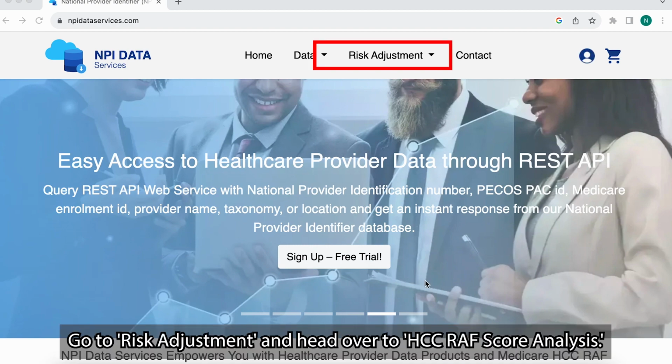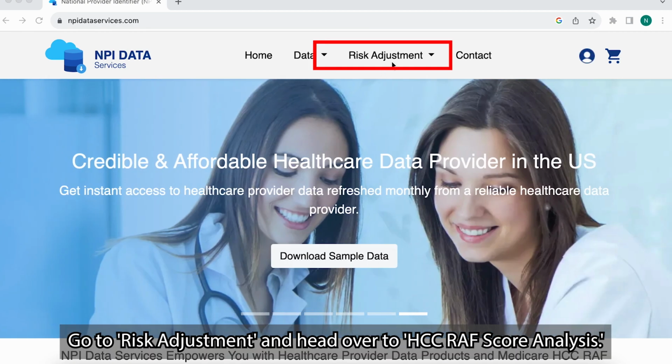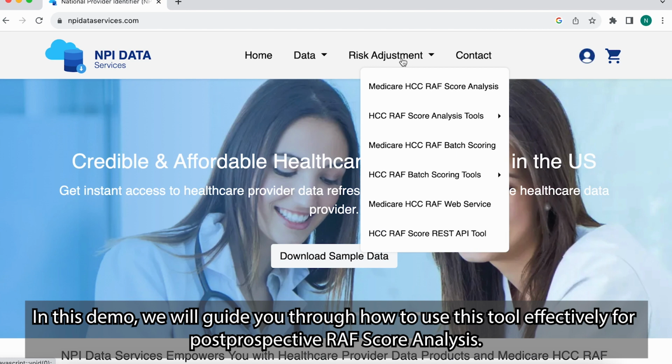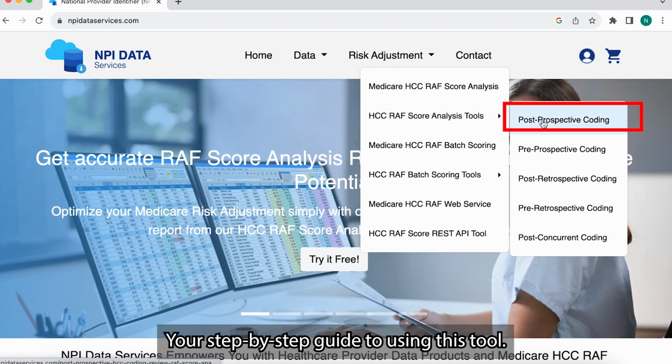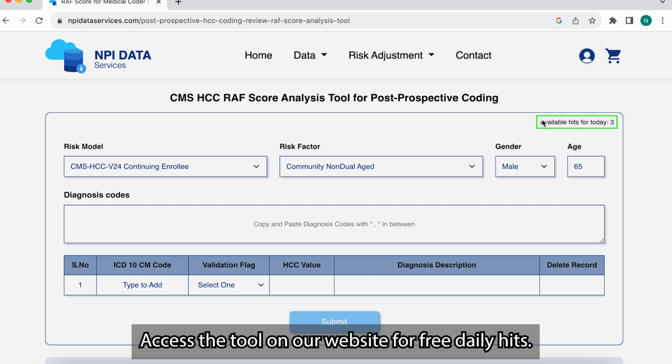To get started, you need to go to the risk adjustment option, and there you can see many different options. Then you can find more options for HCC RAF Score Analysis Tools. You can start by accessing the tool on our website, where you can have free daily hits without signing up.